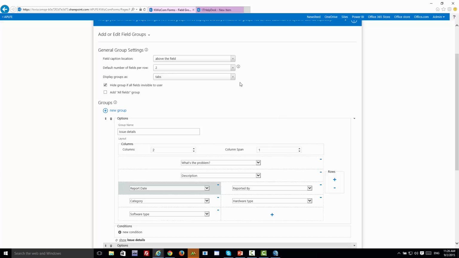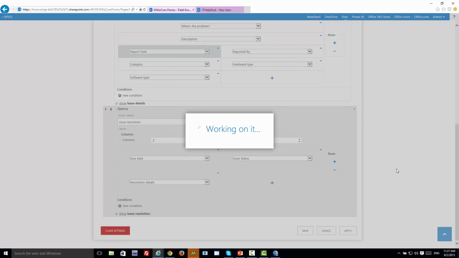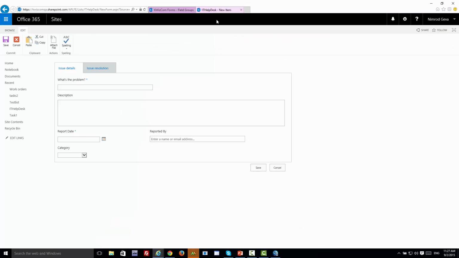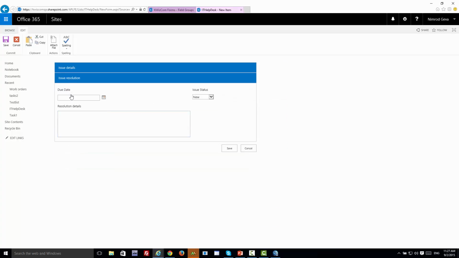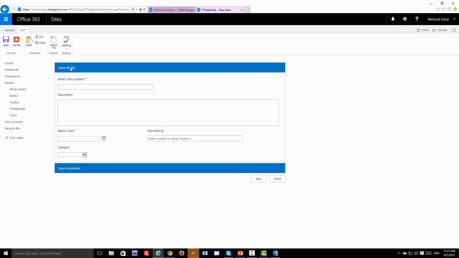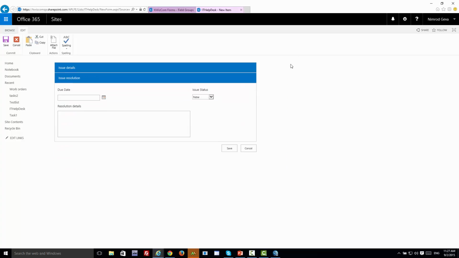Now, as I mentioned before, you can also render the form as an accordion. Let's see how it looks. So clicking apply again. And let's go back to our form and refresh it. So this is the accordion type. Each time you click a section header, it is expanded and the other sections close. Okay, so this is the look and feel.